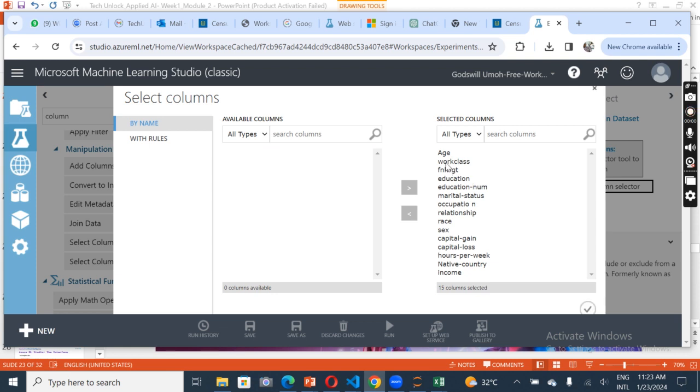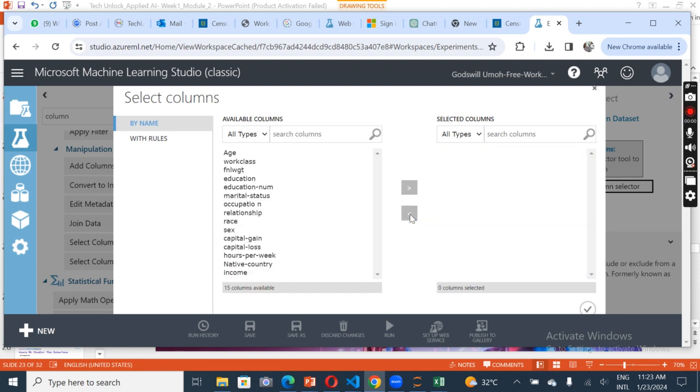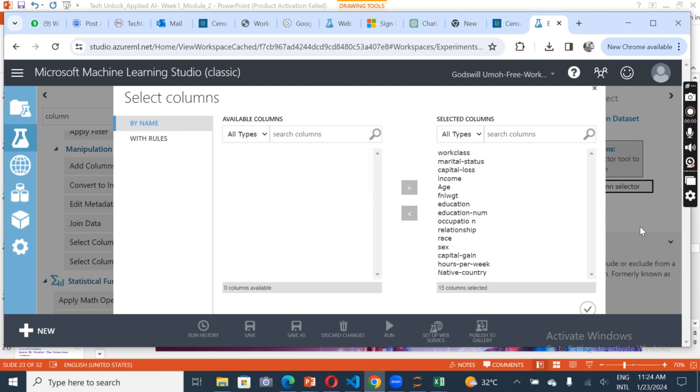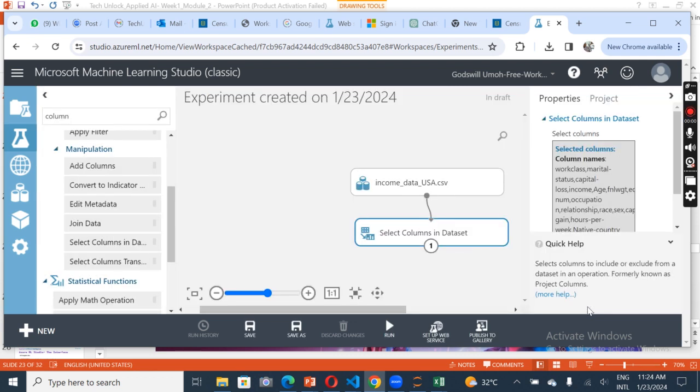But if you don't need all the data, let's assume we don't need all the data. We select the one we need, send this to this way. Any of the columns you need, you select them to this other side. But we actually need all the data, so we send everything. Then click on this. You can see your modeling is gradually getting ready.